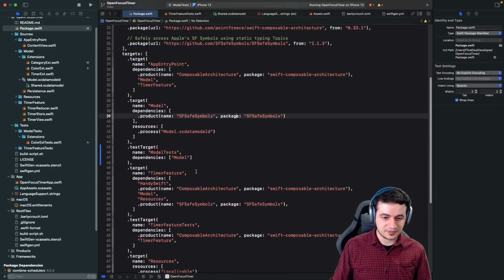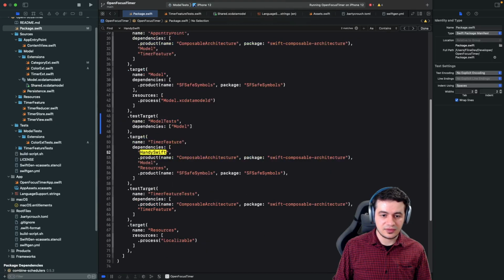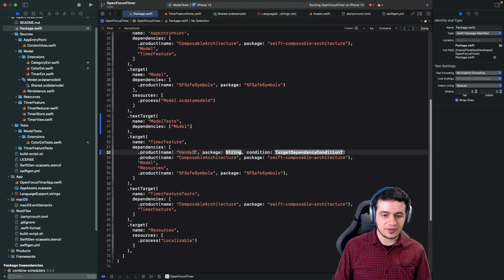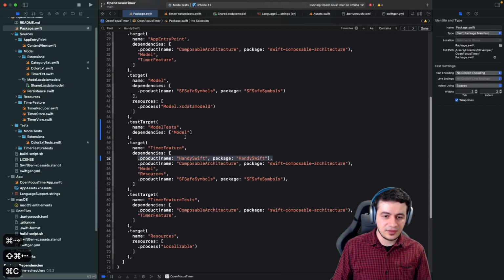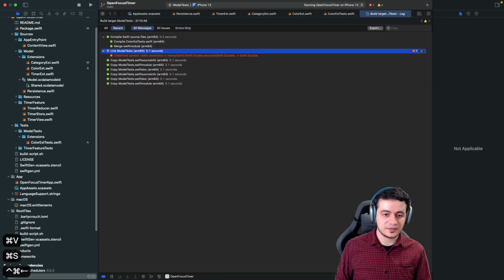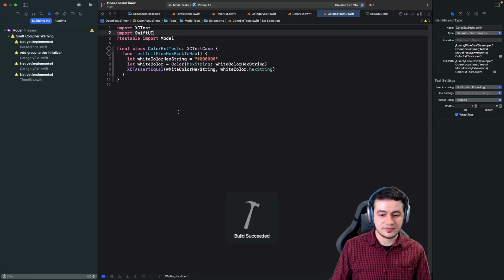Let's add it. So we had the dependency here. Let's make it explicit. Products, HandySwift, HandySwift. No condition needed. And we need the same, it looks like, here too. Let's try building again. Build succeeded. Test succeeded as well.